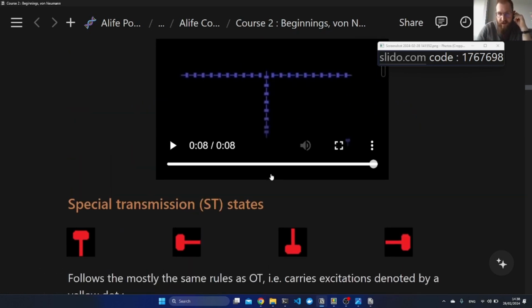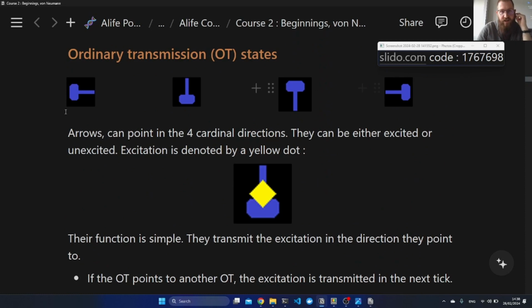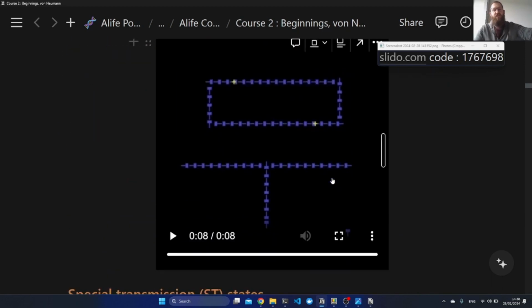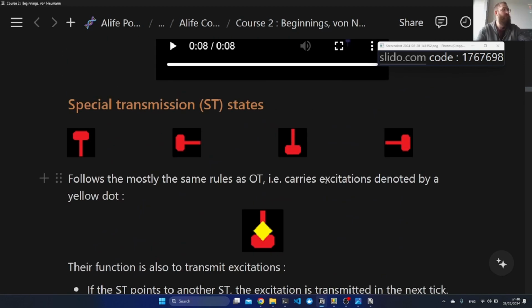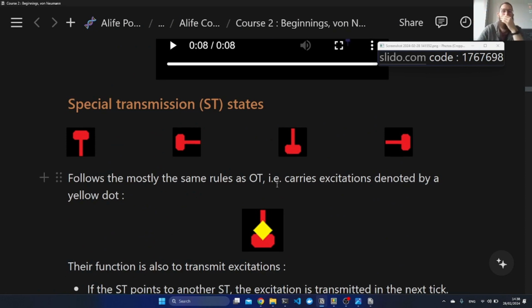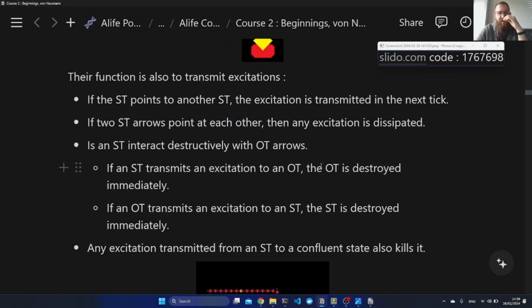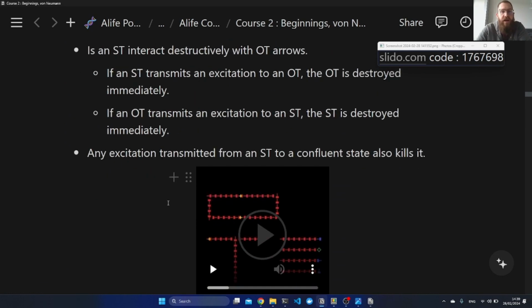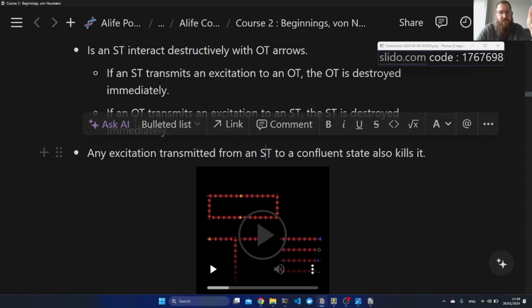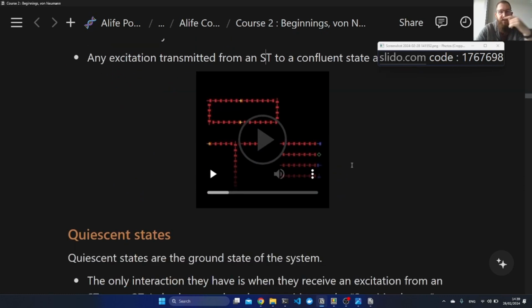So an analogy that Clément made last year is that these blue arrows represent kind of the West, the USA, and then you have the USSR, which are the red arrows. So they can transmit information among themselves, but as soon as they transmit to the other side, it just destroys it, okay? So they are kind of antagonists. And right, we'll introduce the confluent state next, but the special transmission states also kill the confluent state.